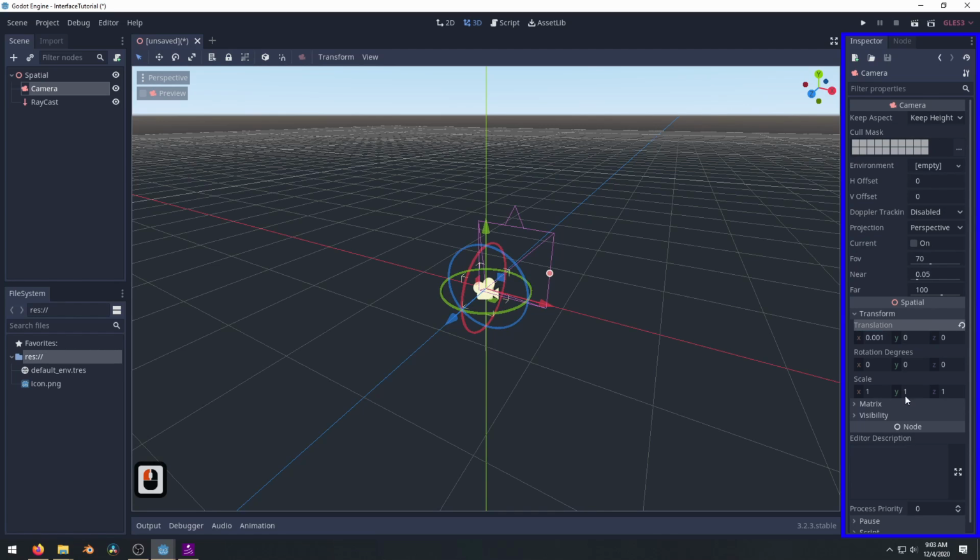And you'll get used to this, but that's the majority of all of the things that you need to know about these two side panels. If you understand these two side panels, you pretty much understand 80% of Godot. So believe me, that's pretty much it.